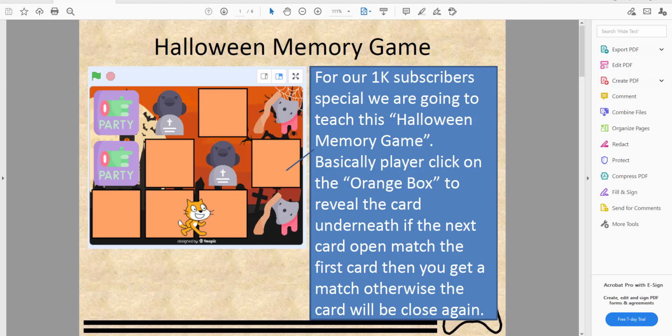We're gonna work on this Halloween memory game. Basically the player will click on the orange box here. It will reveal the card underneath, and if you have a match, then you will get that match. If you don't have a match, then the card will cover up the sprite again. So basically it's kind of like flipping the card over, like a memory game we used to play, right? I think everyone remembers they played this kind of game when they were a kid.